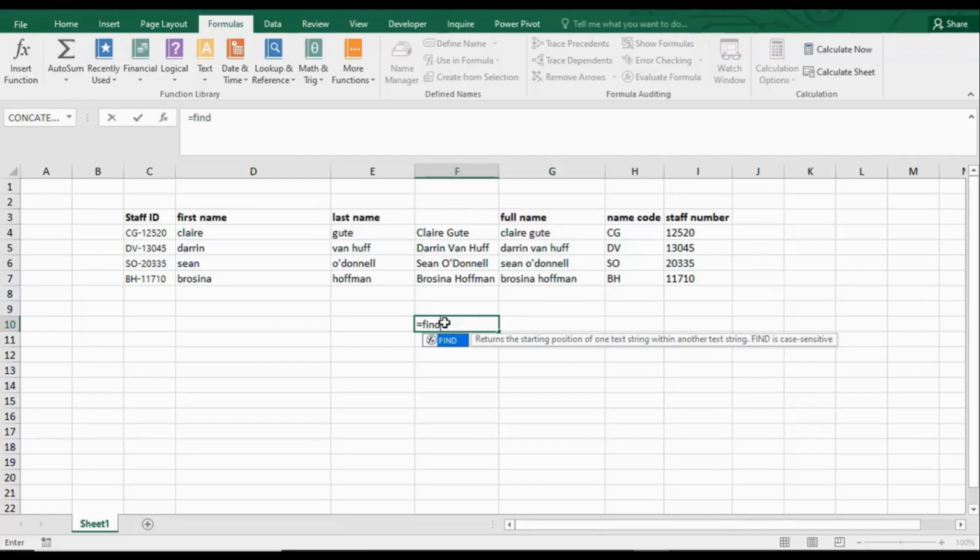And FIND is case sensitive. So within this text, let's say I want to look for Van. Is Van part of this? That's VAN. So remember that FIND is case sensitive. If I put Van here, and within which text I want to see whether it is, and the next argument is where it should start searching from. What is the start number? Since I want to search the whole text, I can just start searching from 1.